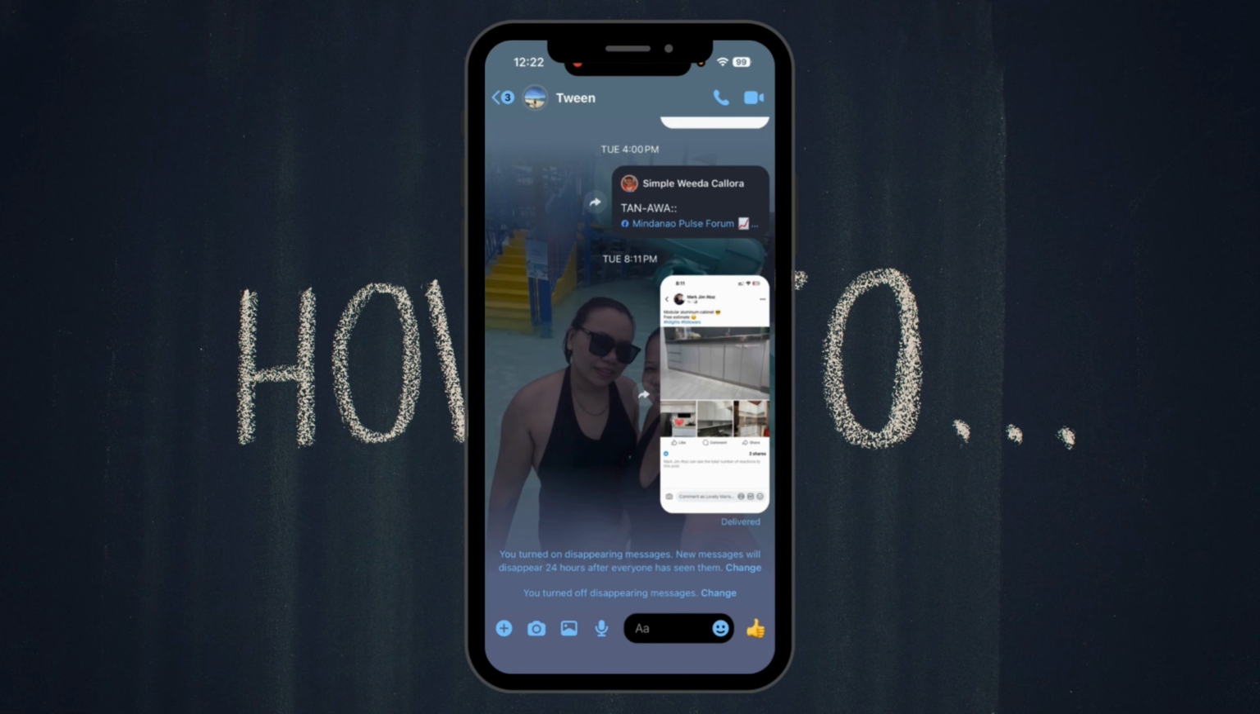Next is the other person enabled it. Vanish mode affects the conversation for both participants. If the other person turned it on, you'll see the chat enter vanish mode as well.